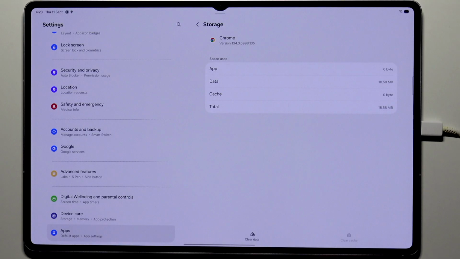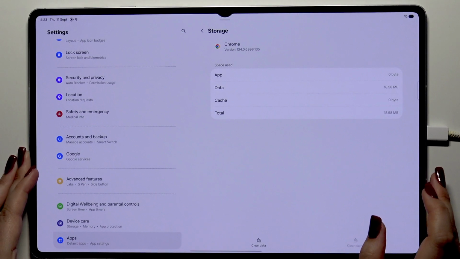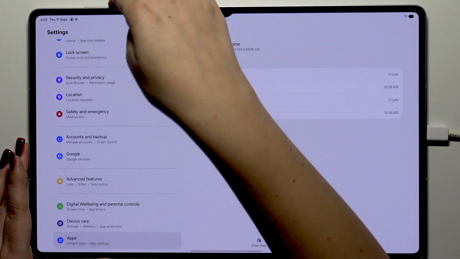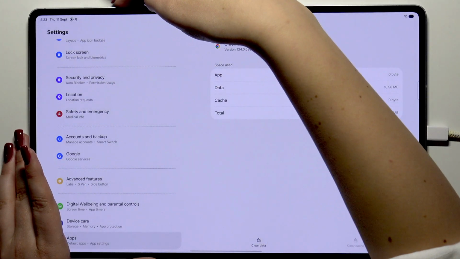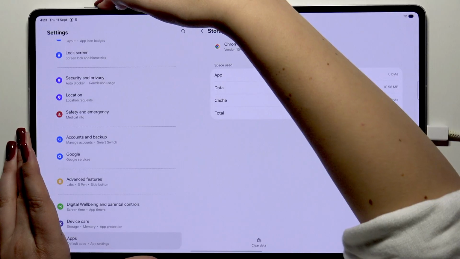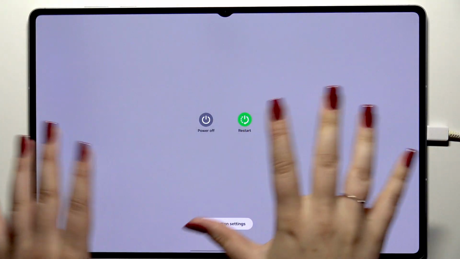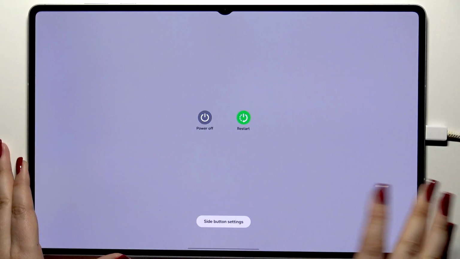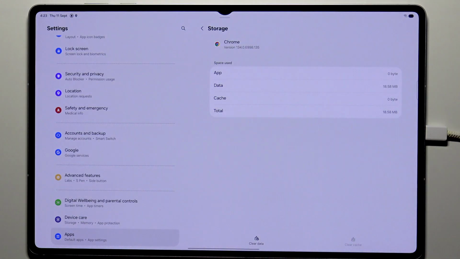After force stop and after clearing cache, I highly recommend to power off your device and then power it on again. Basically, it means to save the changes, kind of confirm them. So all you have to do is to press the power button and volume down button together simultaneously and press them until you'll see those options. So just tap on restart and your device will be automatically powered off and then powered on again.